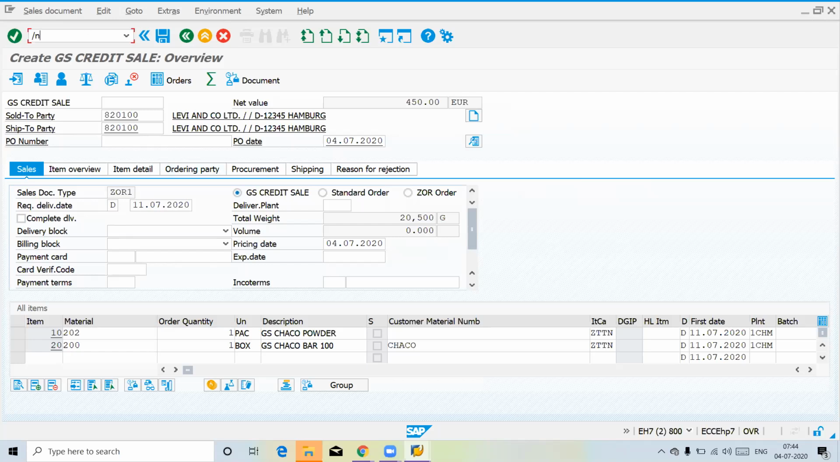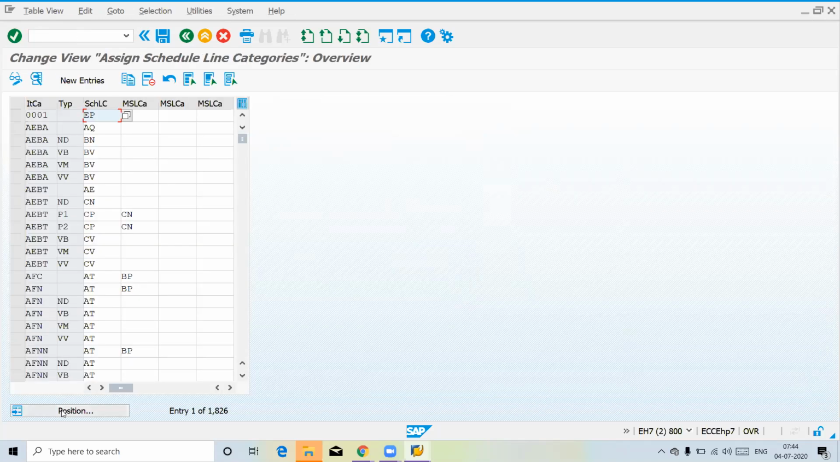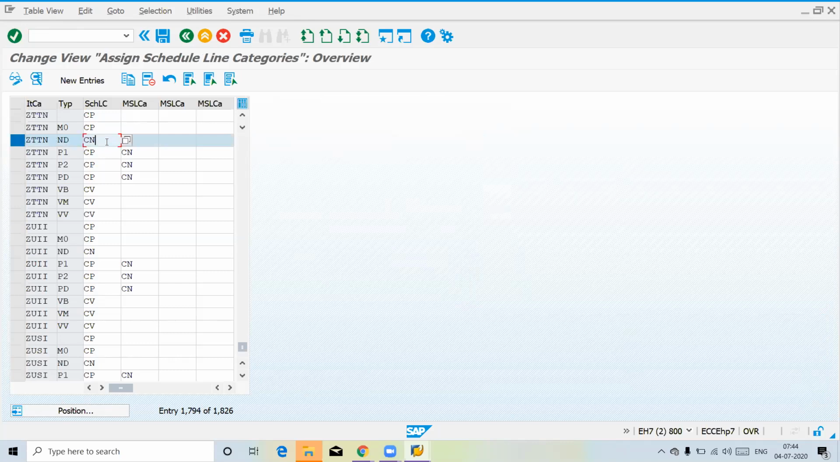Where we have control, let's go to schedule line category determination. For this item category, what is our item category? The copied item category is TAN. If you see CN, it has got assigned, right? Because ND is assigned in the material master. Okay. So CP is assigned for the other material. That's why you are getting CP. So that's where the difference is. Your material master control plus your item category is going to determine your schedule line category.